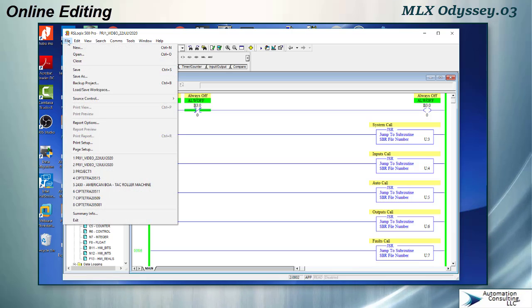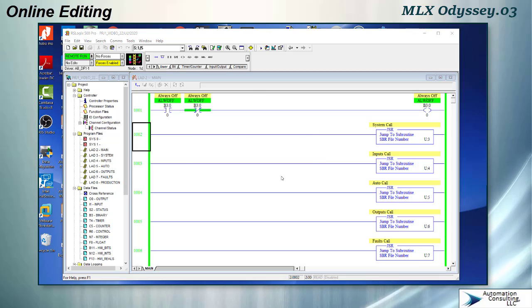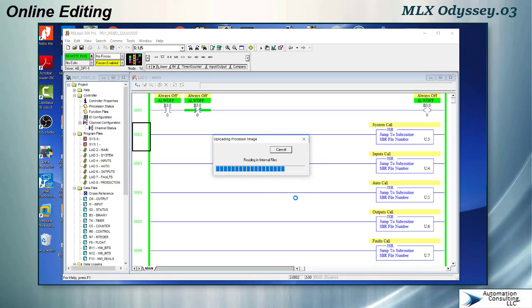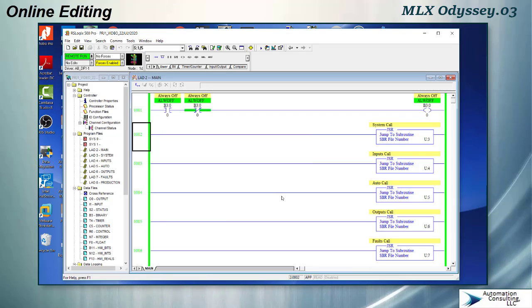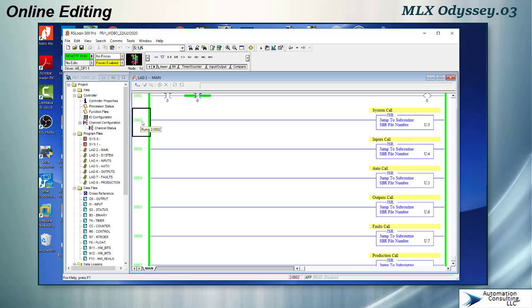We're going to go ahead and save, always a good idea. When it asks you if you want to upload all the data, if it doesn't take very long, like this, then why not? Sometimes it takes a long time to upload, especially over a serial port. So I may say, no, I don't want to upload the data values. I just want to save what I've typed in here.